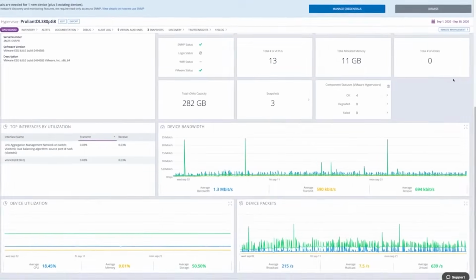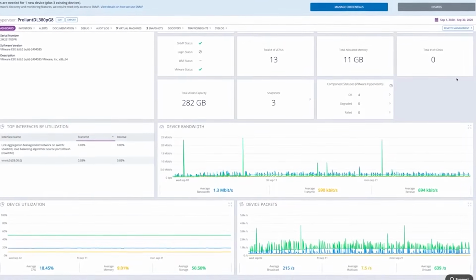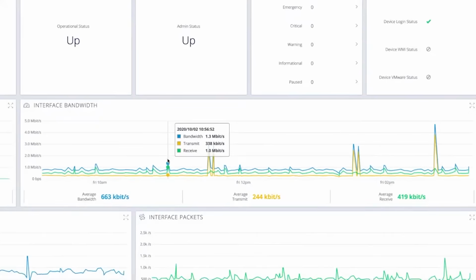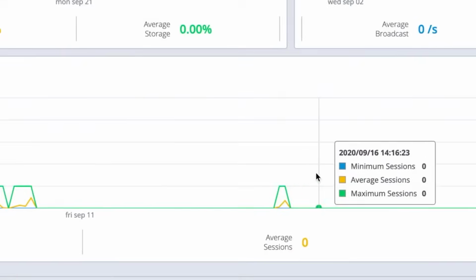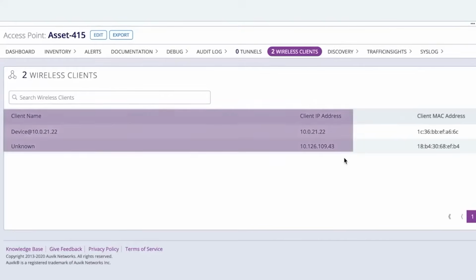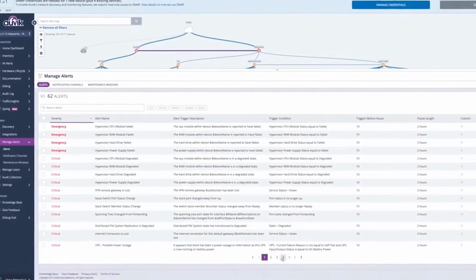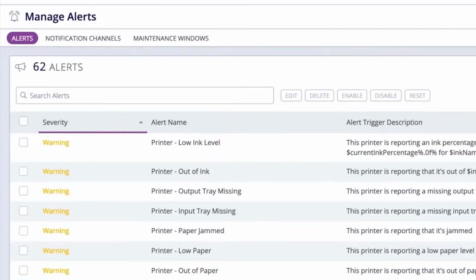Auvik stands out with its versatile alert system, which includes more than 50 pre-configured and customizable alerts. These alerts can be delivered via various channels, such as email, Slack, Microsoft Teams, or through ticketing systems like ServiceNow, ConnectWise, Autotask, or Freshdesk. The software also allows users to create custom alerts tailored to specific sites, with no limit on the number of alerts that can be set up.